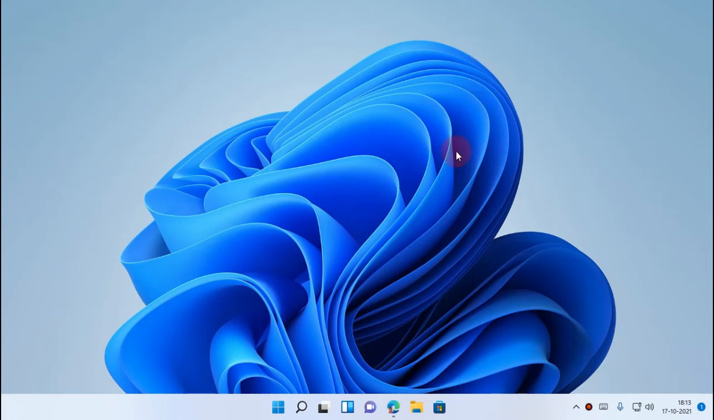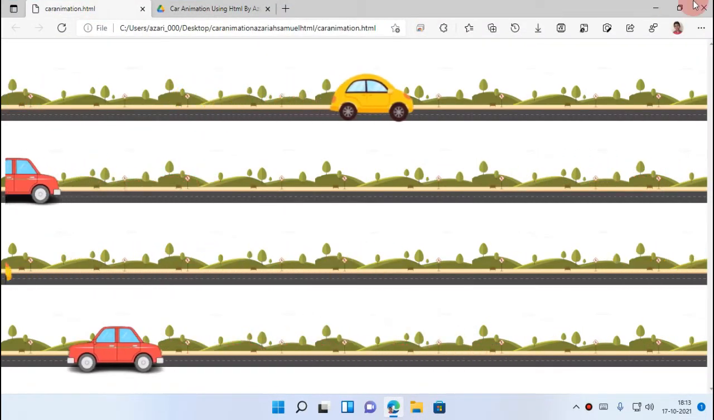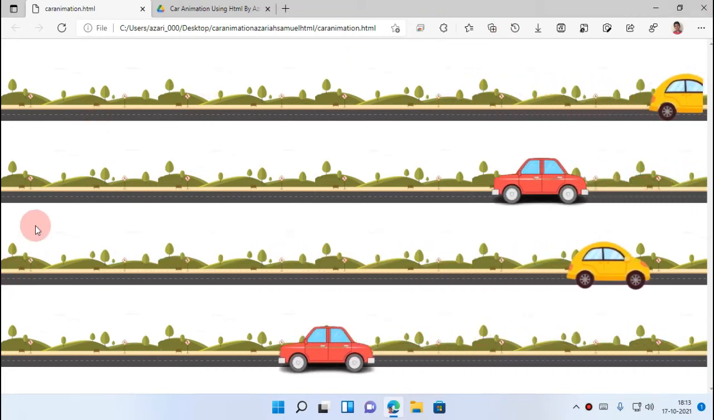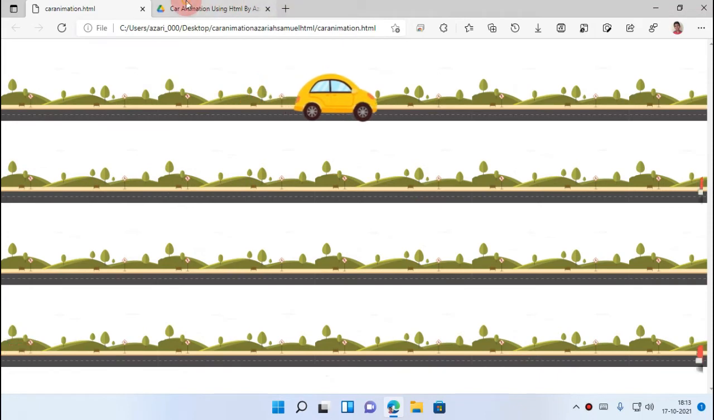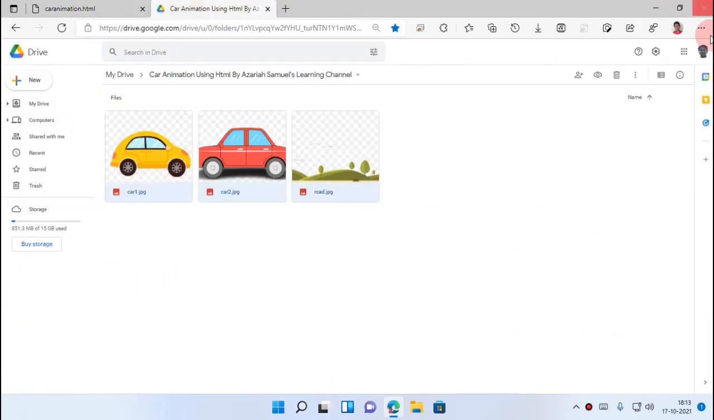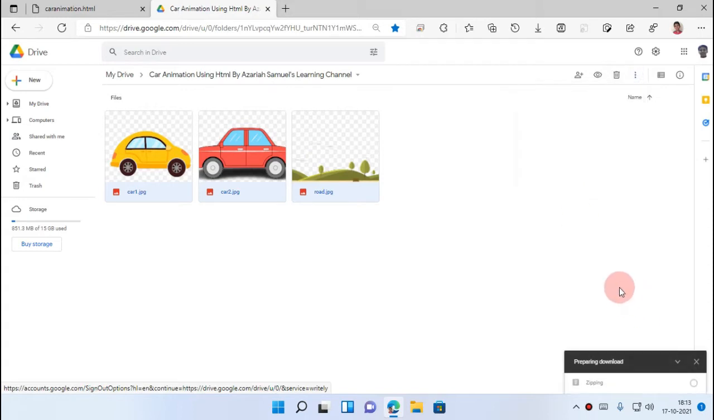Hello everyone, and today in this video we are going to make this beautiful HTML. So let's start doing. Let's download the images that I provided you in a link in the description. You can click on that link and download these 3 images.